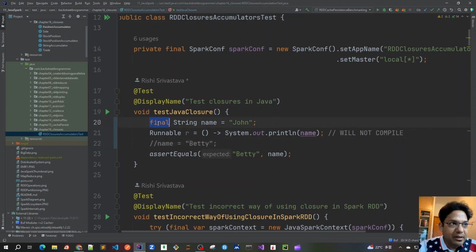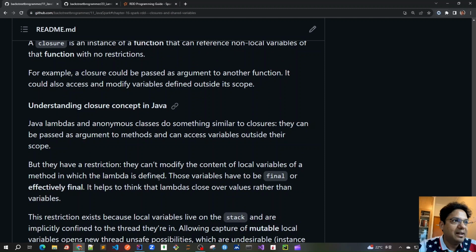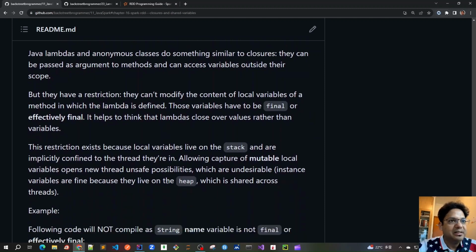And suppose I haven't put the final keyword here, and I just comment this out, so this is now effectively final, because the name is not changed later on after this, and that's why it is able to compile. So whenever we are using lambda expressions in Java, the variables it accesses outside its scope should be final or effectively final, otherwise the code will not compile. So we have understood the generic concept of closure and the closure concept in Java lambdas, that all the variables which are accessed should be final or effectively final.